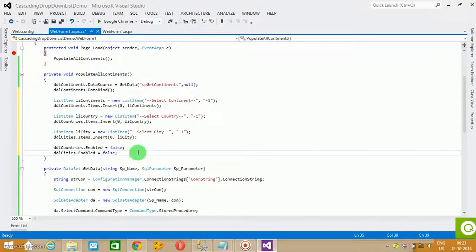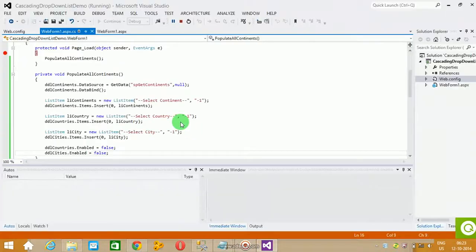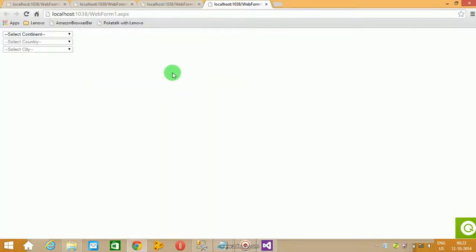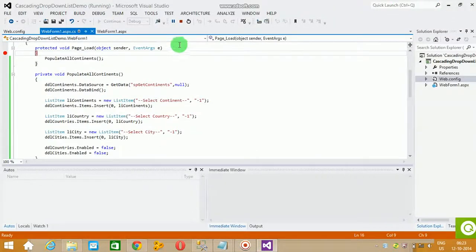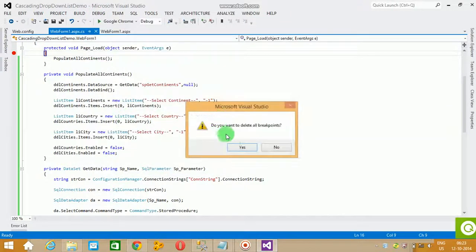Now just save this and build this. See what's going to happen. Continuing it. See this, we are seeing this "Select continent" with all the containers, and you cannot select anything in the others, it will be showing this disabled mode. Now we'll be populating depending on the Asia selection. I wanted to see this "Select country". Now stop this and stop all breakpoints.